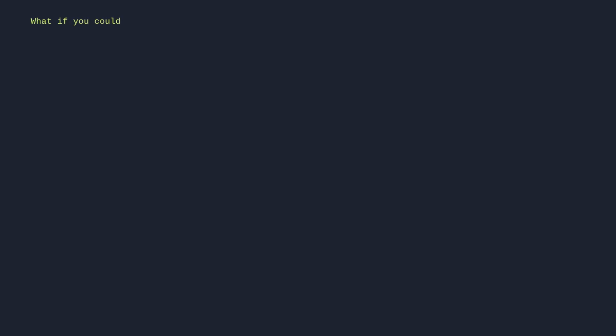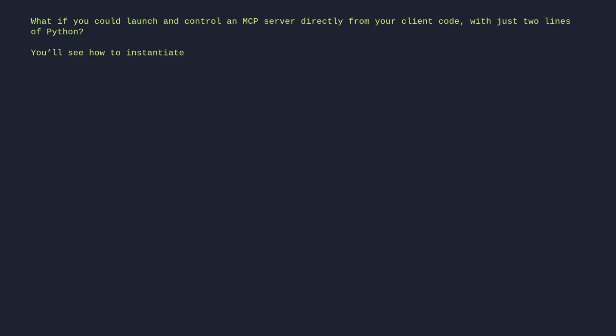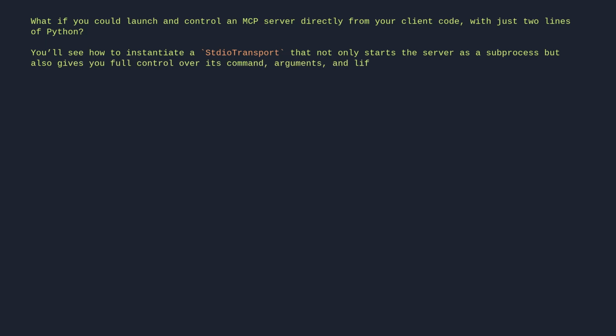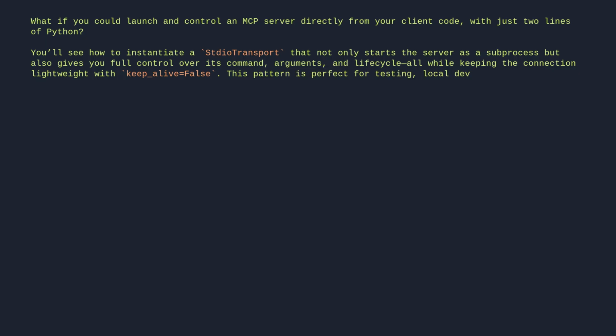What if you could launch and control an MCP server directly from your client code with just 2 lines of Python? You'll see how to instantiate a StdioTransport that not only starts the server as a subprocess, but also gives you full control over its command, arguments, and lifecycle, all while keeping the connection lightweight with keep alive equals false. This pattern is perfect for testing, local development, or any scenario where you need to manage the server's environment explicitly.